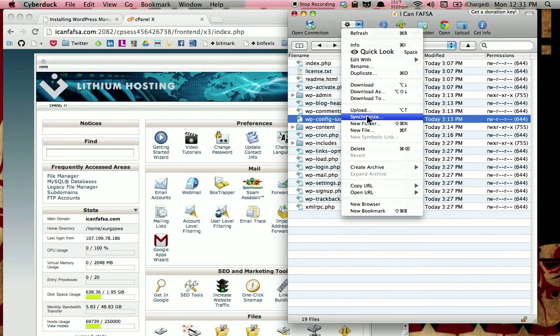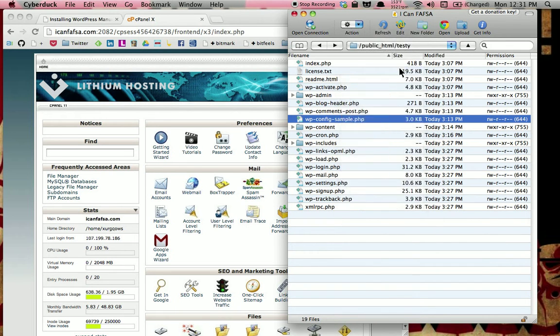So go ahead and rename the file to wp-config. Just get rid of the dash sample at the end. And then open it up.